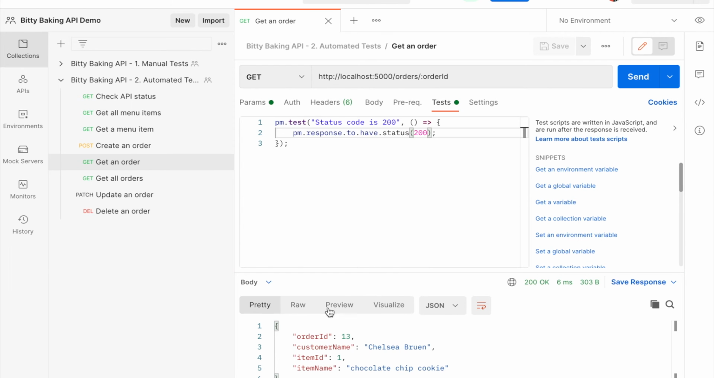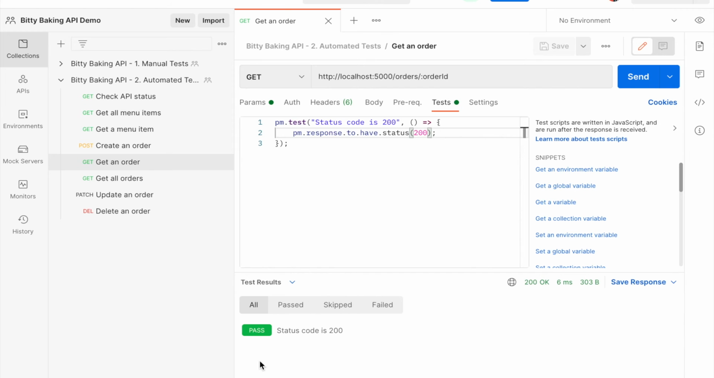So as you can see, from the order that we created, we get our order ID. And we also get the customer name, item ID, and item name. And that's working just as we want. And if I change this to say 200, oh, let's go. Before I do that, let's go make sure that that test passed. That test did in fact pass.